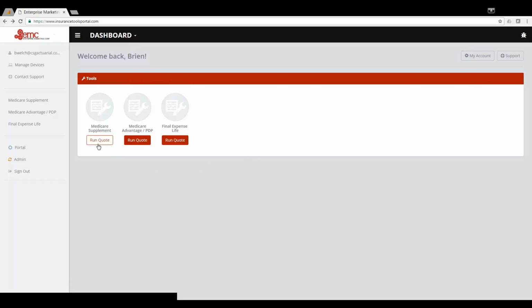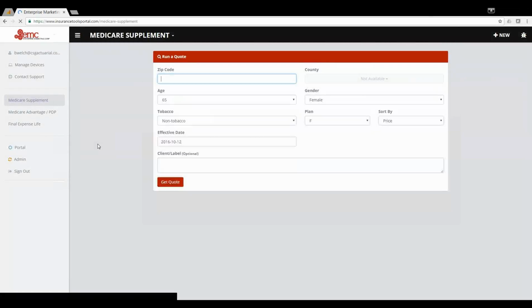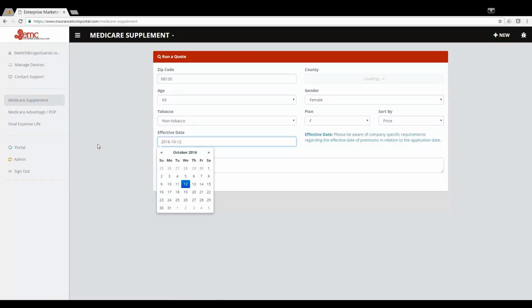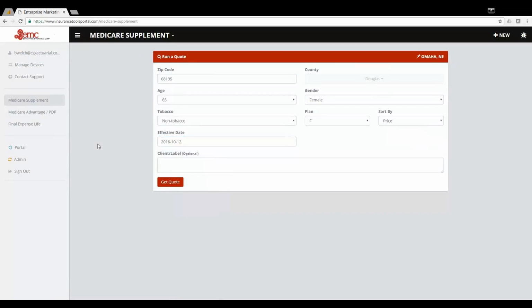We'll start with Medicare Supplements. So to run a Medicare Supplement quote, you just click Run Quote. This will take you to a demographics page where you can begin to start running the information in for the person you're trying to get this quote for. So you can type in any zip code in the country, so everything from Maine to Florida to Oregon to California. This will run any zip code, and we'll give you the corresponding county and city and state.